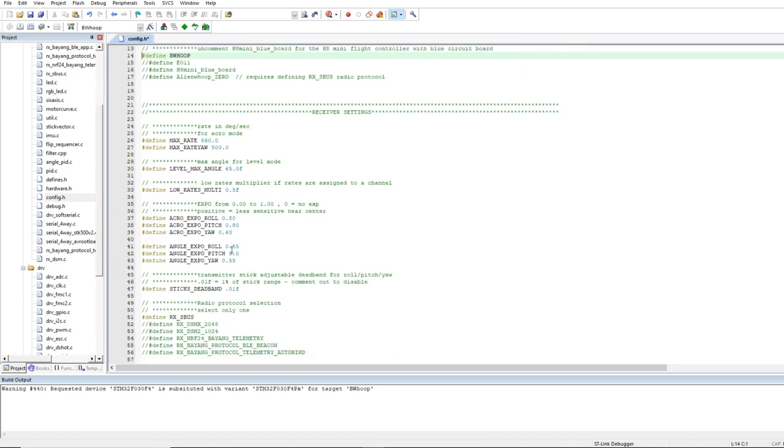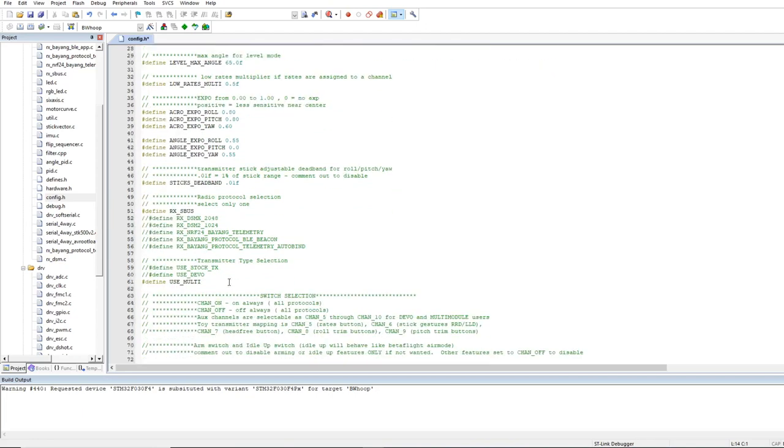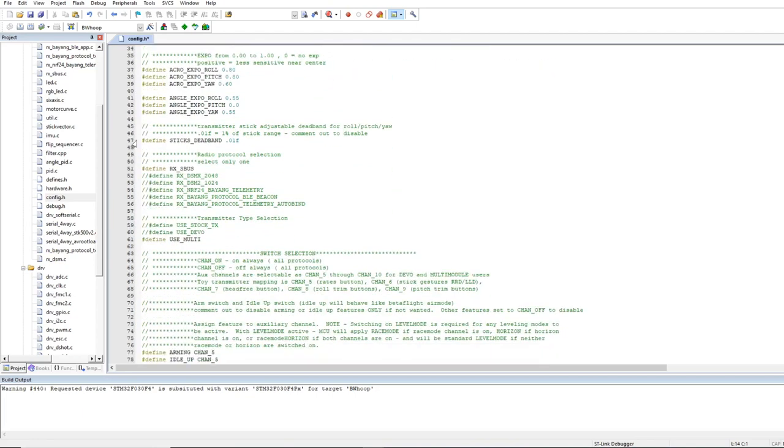I did mess with mine, but I can't remember what it is. Now, secondly, if you have a Tyrannus, you can undefine stick deadband because we can calibrate our sticks and trim them however we need to be. If you're using the toy flight controller, then this might help you. But if you're using a Tyrannus or whatever, if it's a high-end transmitter, just go ahead and undefine that.